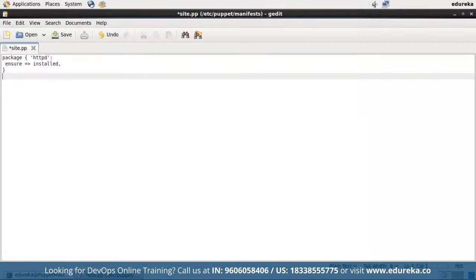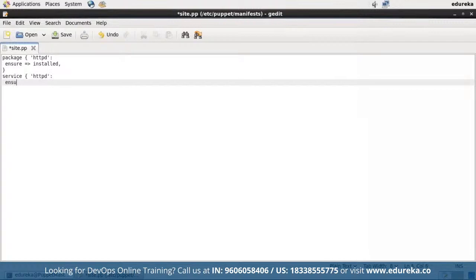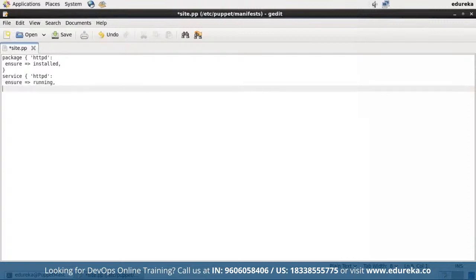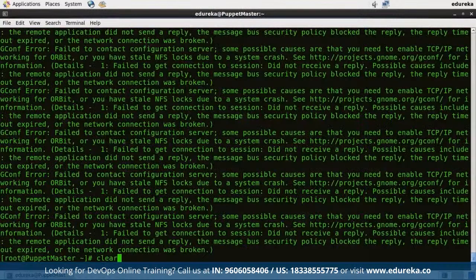Now I need to start this Apache service. So for that, I'll type service httpd, ensure => running, comma. Now close the braces. Just save it and close it. Let me clear my terminal.